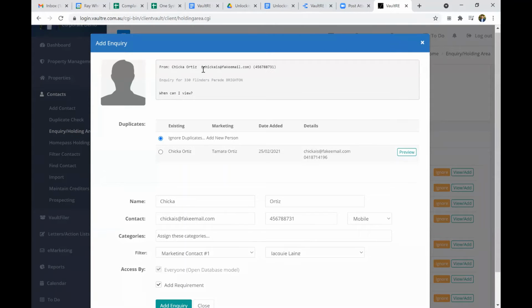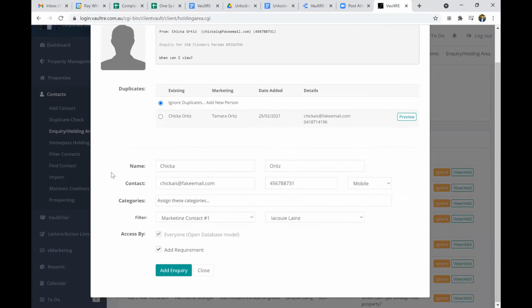Okay, so at the top here, you've obviously got who the particular email inquiry is from, their email address, mobile number or phone number, the property address underneath that, and then any notes which they have just underneath that. So basically, when can I view the property? What is the price range? All of the generic stuff that you guys would normally receive.